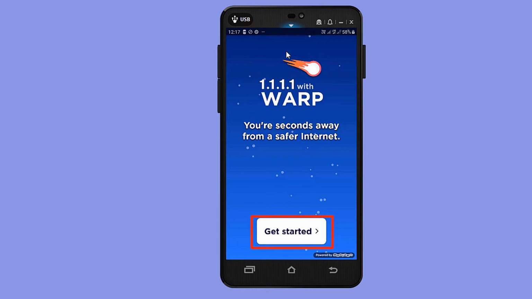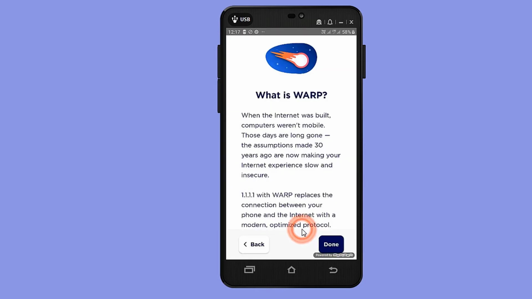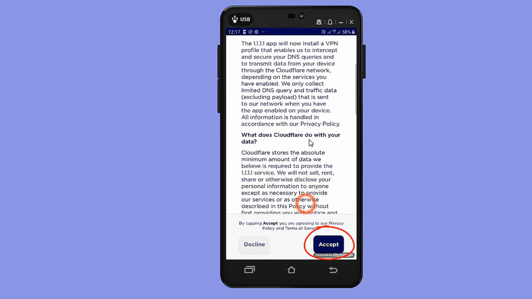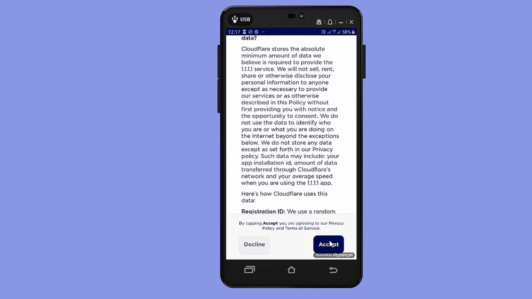First the interface will be like this, and click get started. This app says what the facilities and features of this app are, and after reading this, click done. Then it shows its privacy policies like this, and after reading this, click accept.